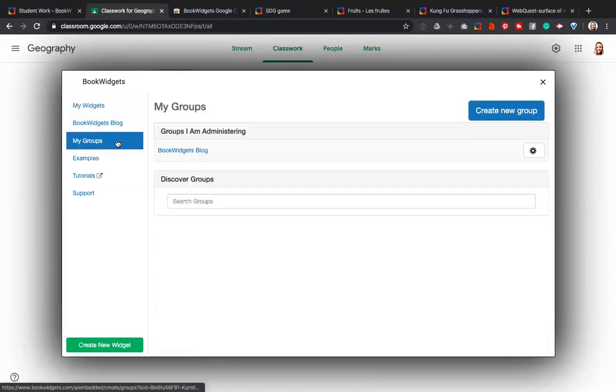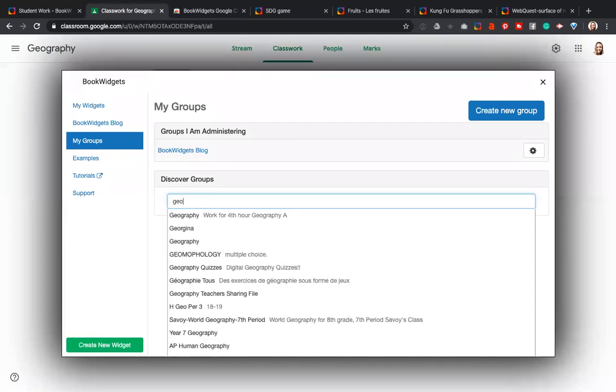You can also discover groups. We have a lot of groups with already materials that other teachers shared, and those are all digital exercises. So if you're a geography teacher, you can just look for geography, and these are actually groups made by other teachers, and they added their own digital assignments. You can ask to join the group and they will allow you or not. We have some examples here.